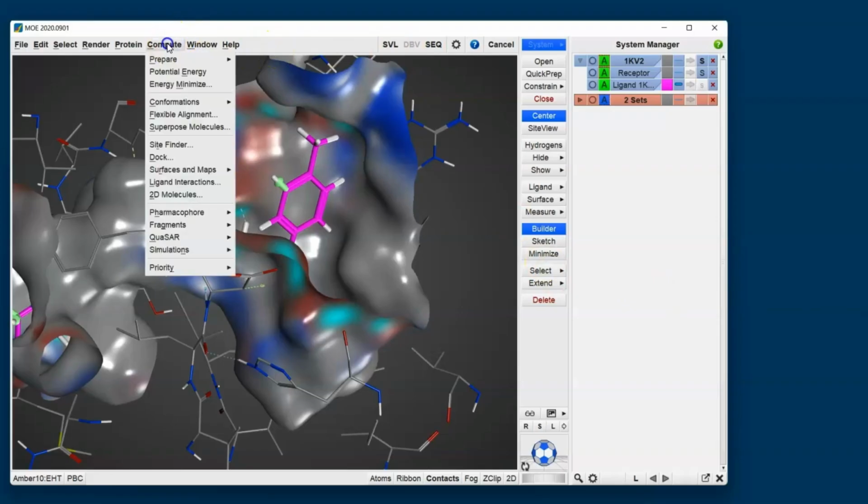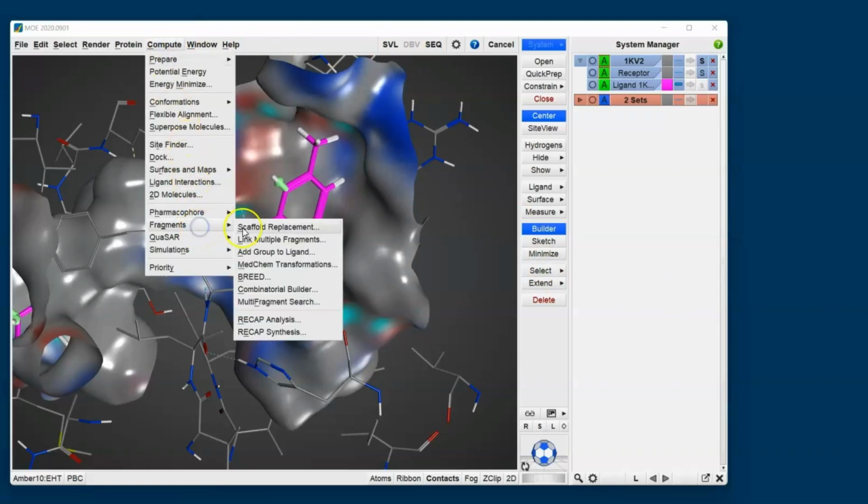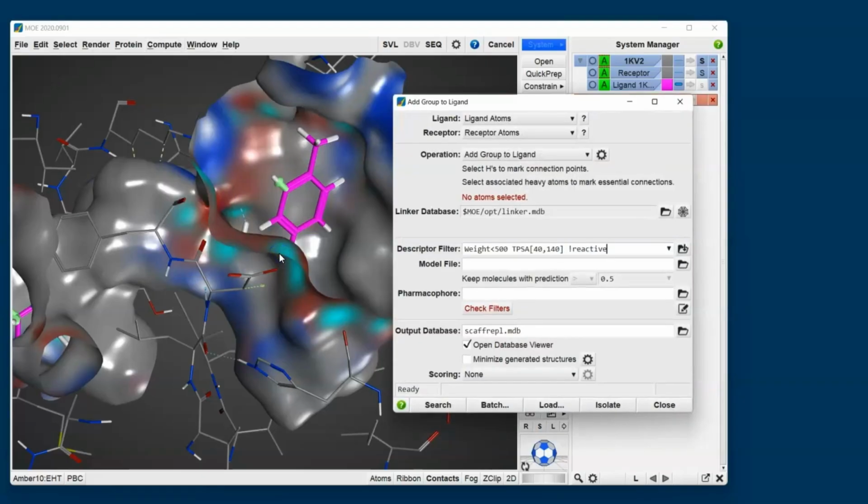So for that, I'll need to access our fragments suite, and here you'll see some of the operations that we can perform under the umbrella of fragment-based drug design. So we're going to be doing the add group to ligand operation, which opens our panel comprising 4 main sections. The first allowing me to define the system in terms of ligand and receptor environment. The second allows me to choose the type of operation to perform, and here you'll see the same options as we saw within the compute menu. The third allows for filtering, so I can add in 2D or 3D filters, and the final part of this panel handles minimization and scoring.